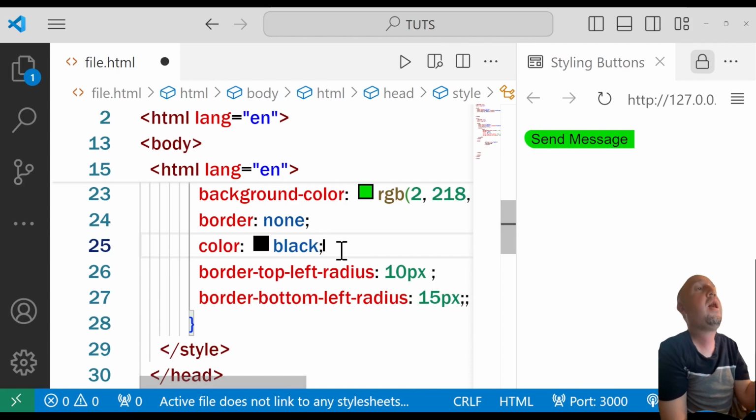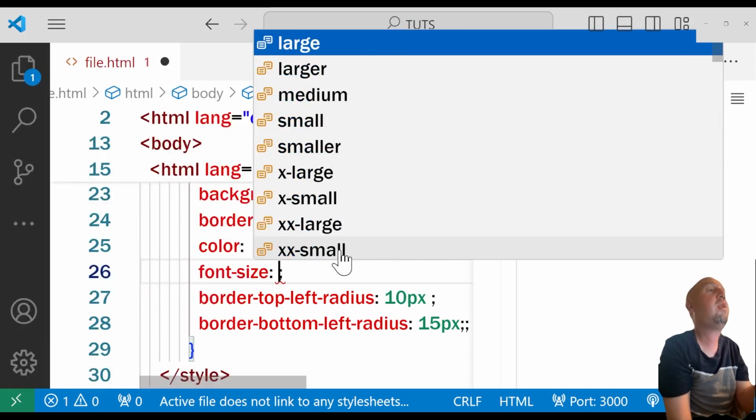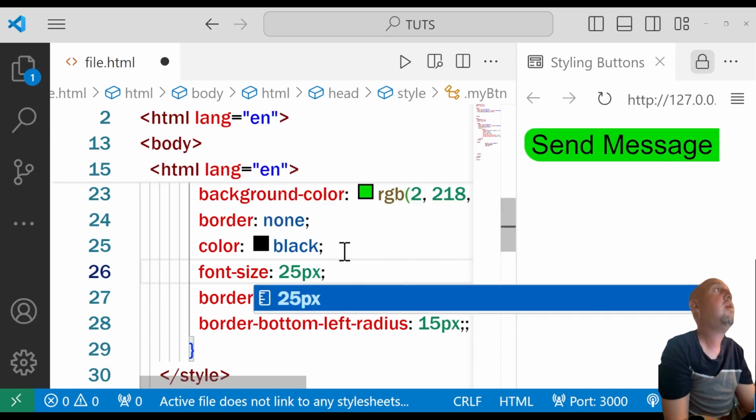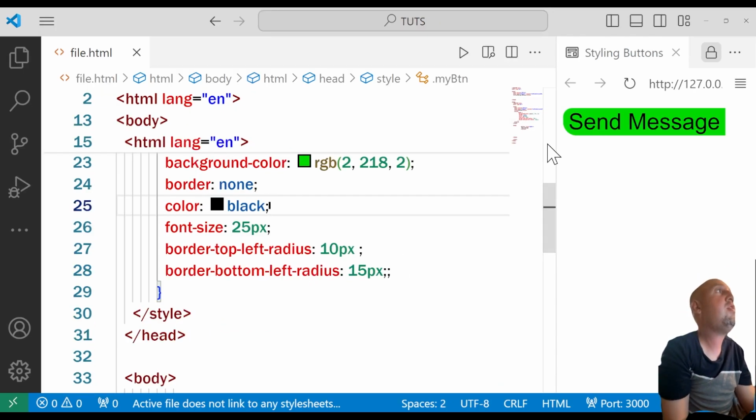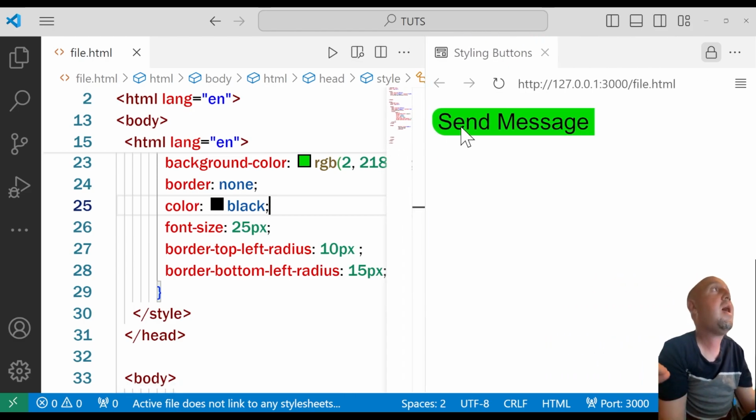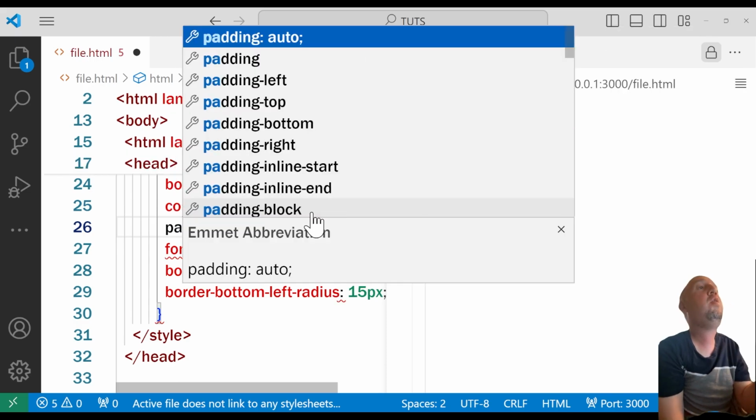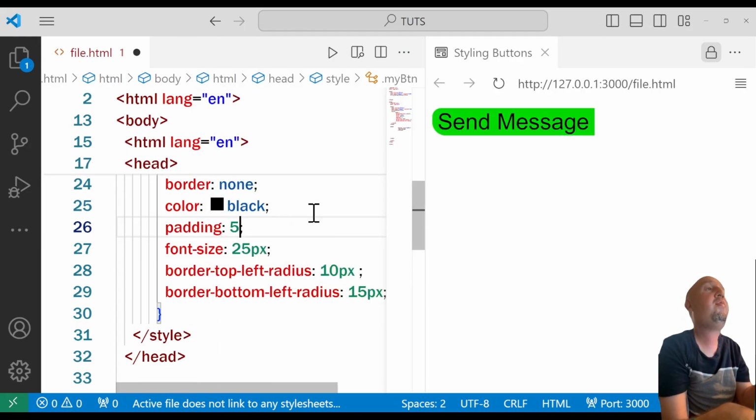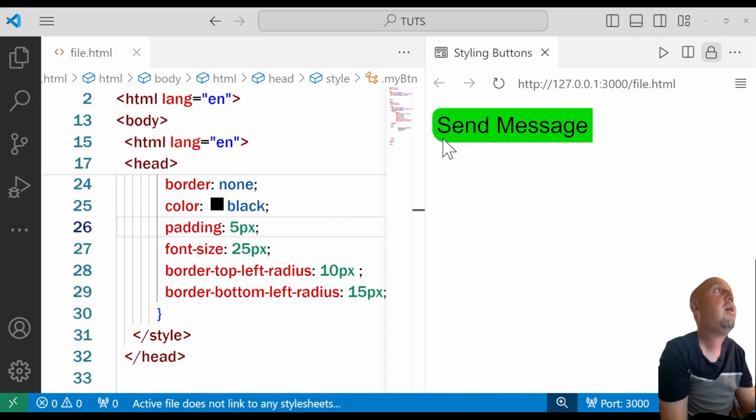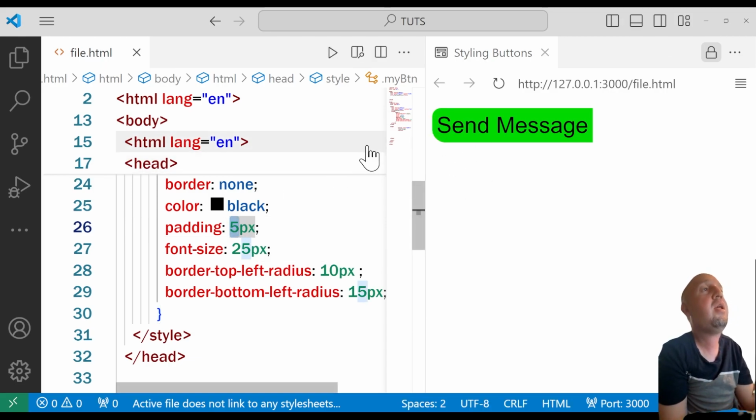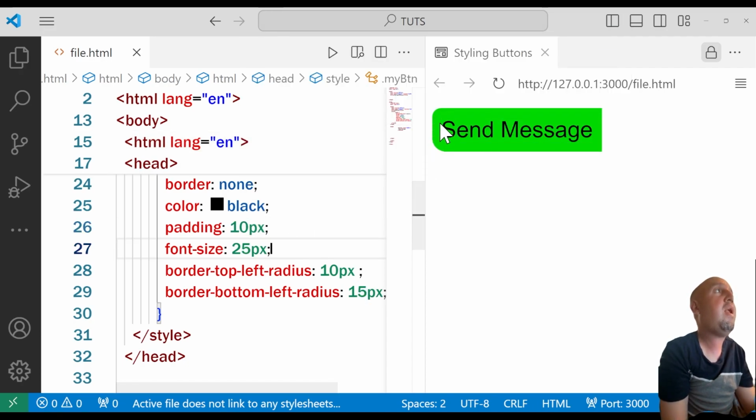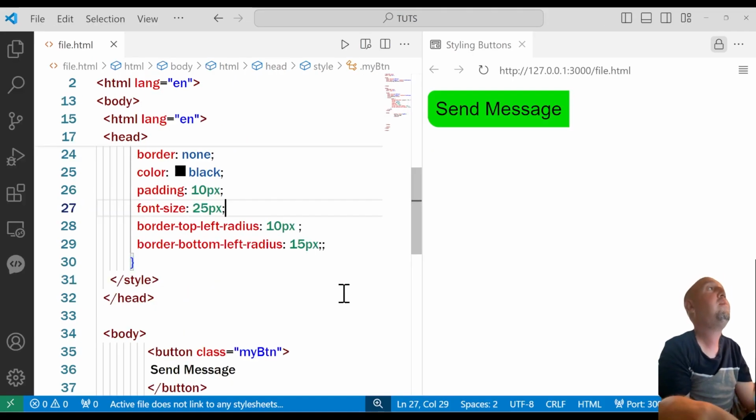And of course we can change the font size of it. So let me go with 25 pixels. So we have added the font size to it. If we want to add some empty space around it, we can use padding. So padding, for example, 5 pixels. You see we have added some padding around it, and let me add even more, 10 pixels. You see that it will have even more space around the text, inside. Padding is always between the edge of the button and the text. So that's how you do it.